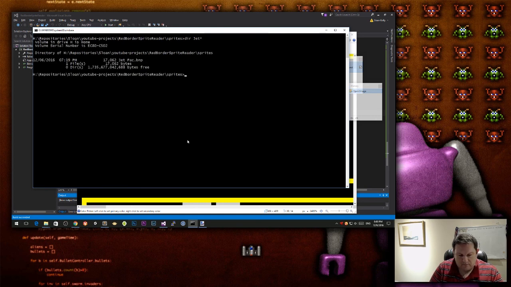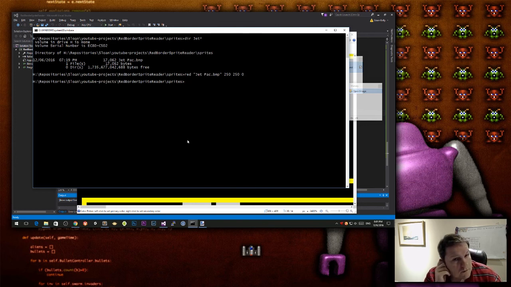So there's my jetpack one. So if I do red jetpack.pmp and then I specify 255.255.0. Fingers crossed it should go and create. Actually, let's make that 250.250. That should then check to see if the red and green components are above 250, which means they're yellow, and blue is greater than 0, which it can't be. So that didn't work.